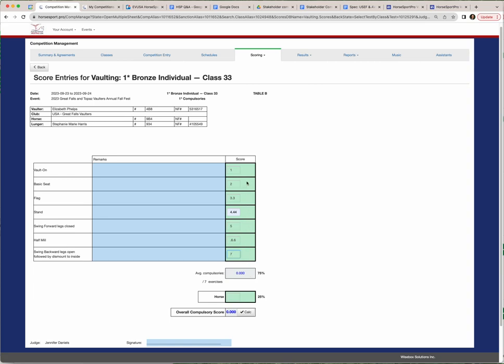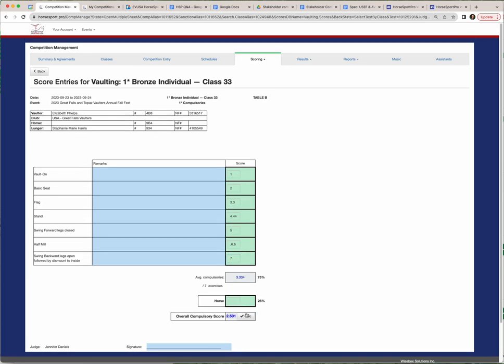So I've entered scores for all of the compulsories, a couple of them with formatting errors. I won't enter a horse score yet, but I'll hit the calc button and you can see that the system does what it can with these. Now I'm going to fix my numerical errors, and I'll hit the calc button again and I'll get the average compulsory score. Of course, always make sure that you fill in all of the green boxes. Those are the ones that we're looking for scores in.